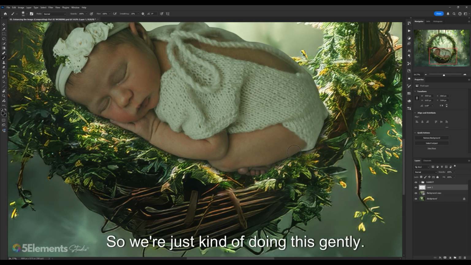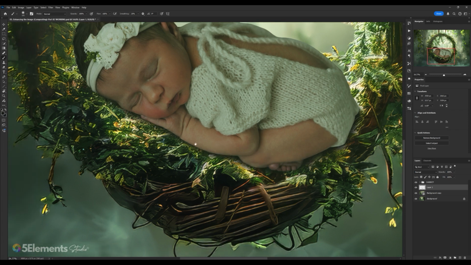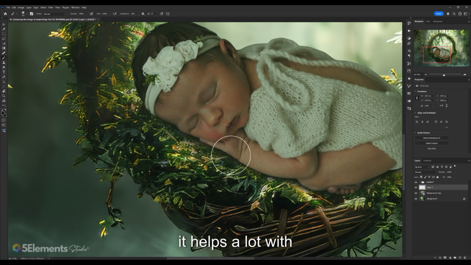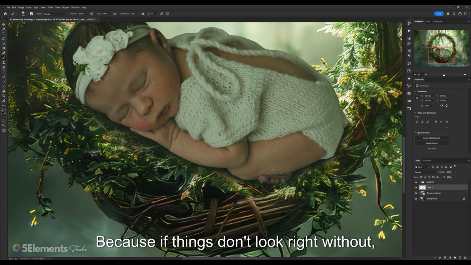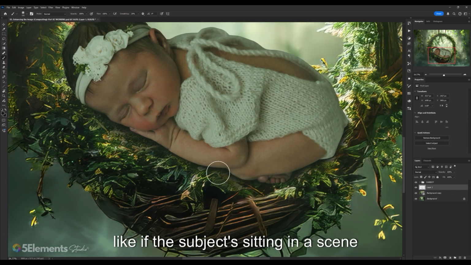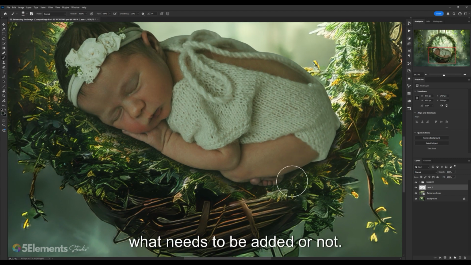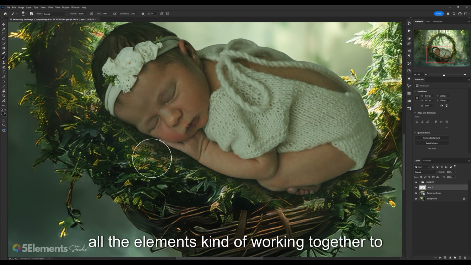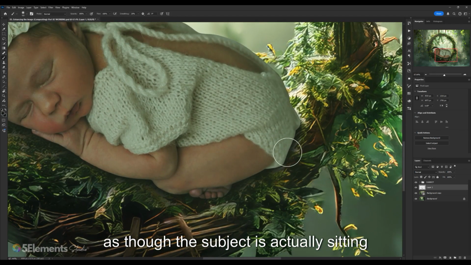So we're just doing this gently, painting in just along here. The other thing with painting in shadows underneath is that it helps a lot with making adjustments to the subject as well. If the subject is sitting in a scene without a shadow, it makes it a little harder to determine what needs to be added or not. We need to get all the elements working together to look correct, as though the subject is actually sitting in the scene.